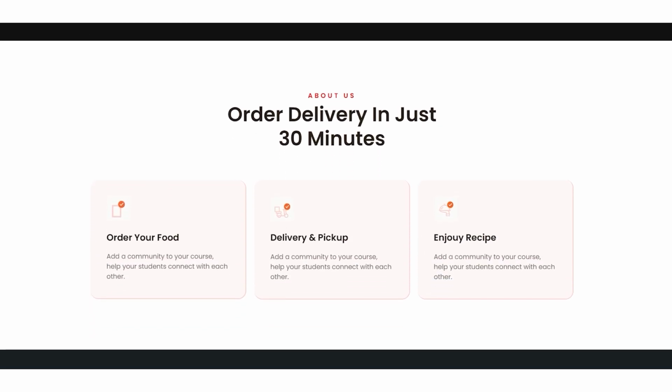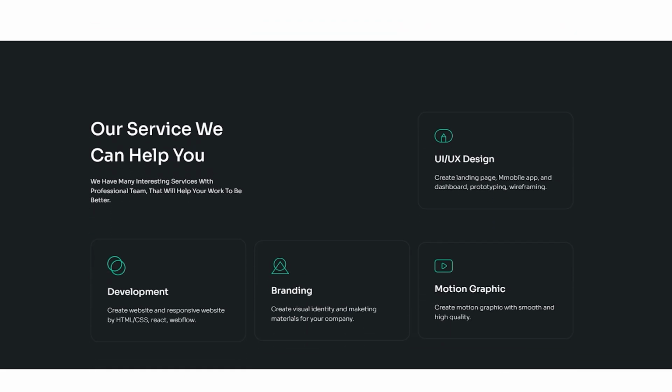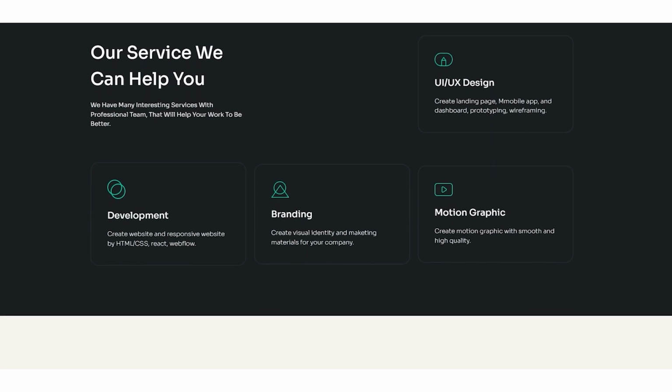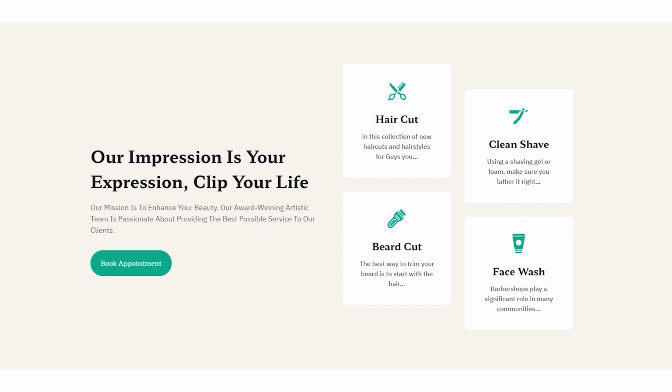In this block tutorial, let's explore the advanced icon box block to create interactive content in Gutenberg. Let's start.